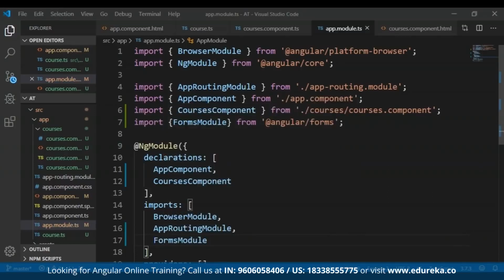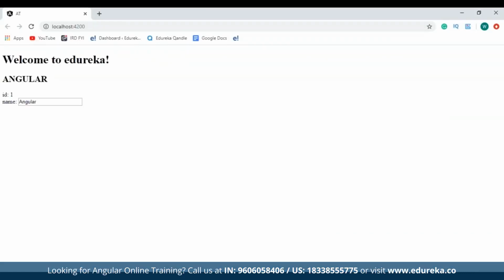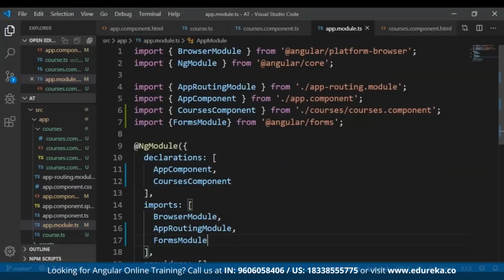I'll get back to my browser and reload it. Okay, so as you can see over here, an input text box has been created. Now when I try to manipulate any of these, you can see that the corresponding change is represented in the name of the course. Okay, so I'll get back to my project now. The next thing that I'm going to do is declare the course component.